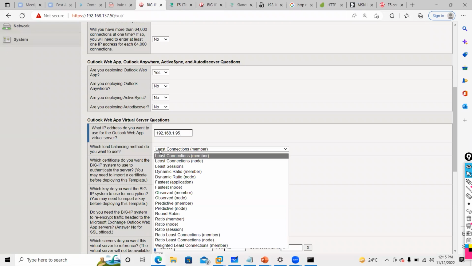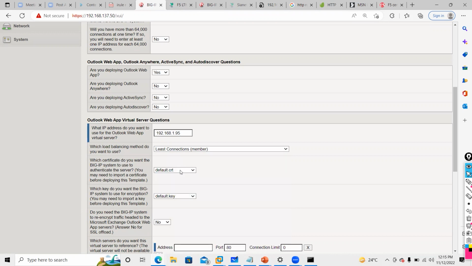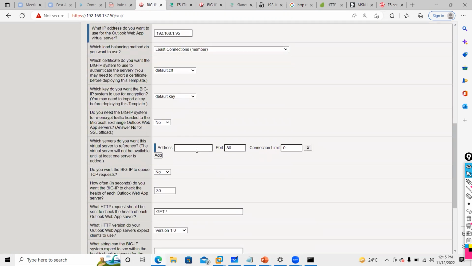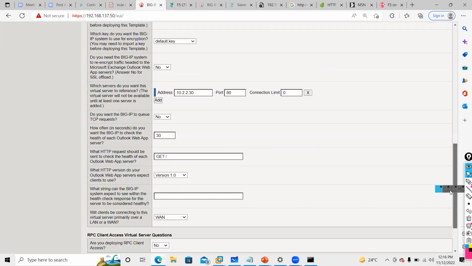Which load balancing method? I want round robin, let's say, or least connections. What certificate do you want? Default certificate. What servers? This is your pool member. I'll say 10.2.2.30. How much time do you want BIG-IP to wait to check the health monitor? I'll say 30 seconds. What HTTP version do you want? Version 1.2. These questions you need to fill.